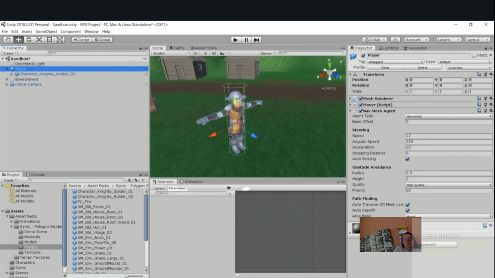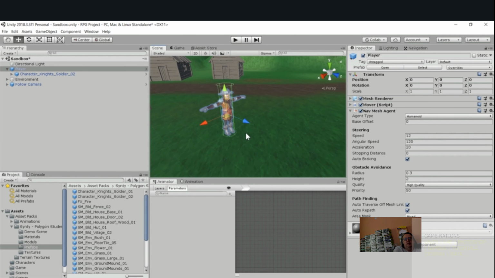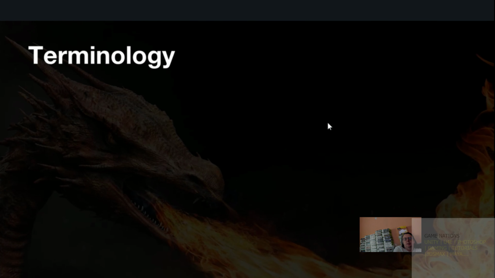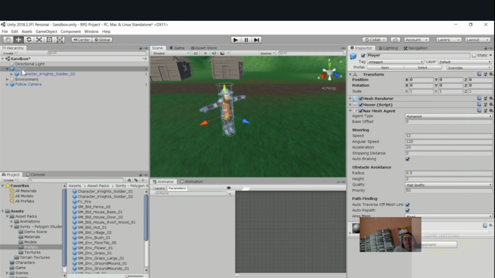Okay, what next? Well, we need to make our player walk and run and move around, general locomotion. So I'm going to show you a couple of pieces of terminology. This will be a reminder for some of you. It'll be a new introduction for others of you if you're new to Unity. So what we need to do is add an animator component which assigns animations to game objects through an animator controller. We'll talk about animator controller in a moment, but just a reminder that when you have any game object, these things that we attach to the game object are components, and components give behavior to our game object.